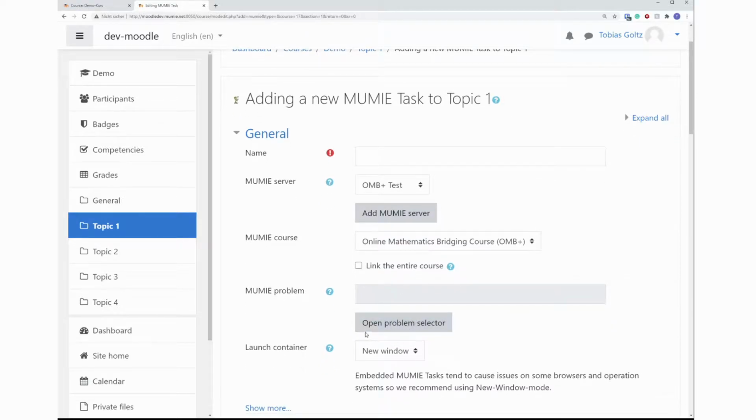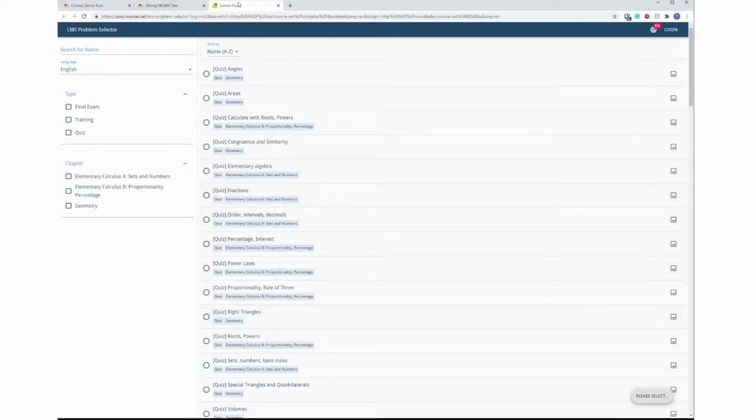There is this new button over here. It reads Open Problem Selector, and we are just going to click it. You noticed that a new browser tab is opened, and in this tab there is the LMS Problem Selector. This is our external problem selector. It has the same functionality as the old one.